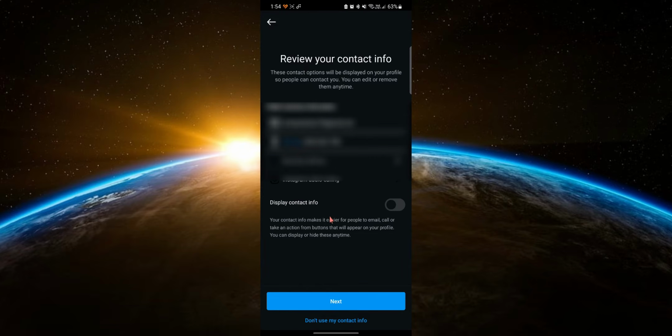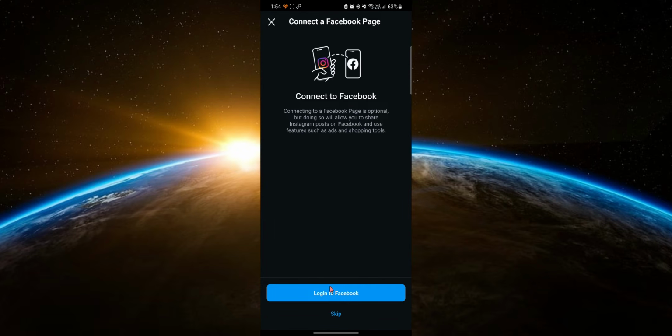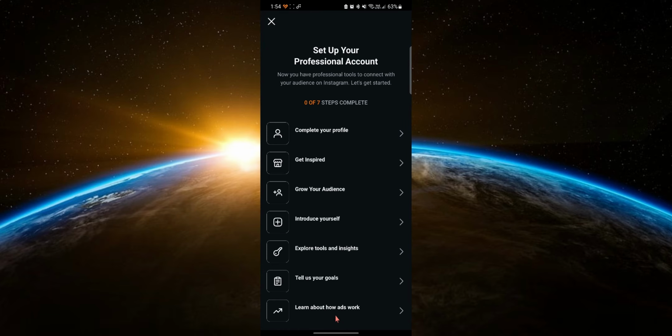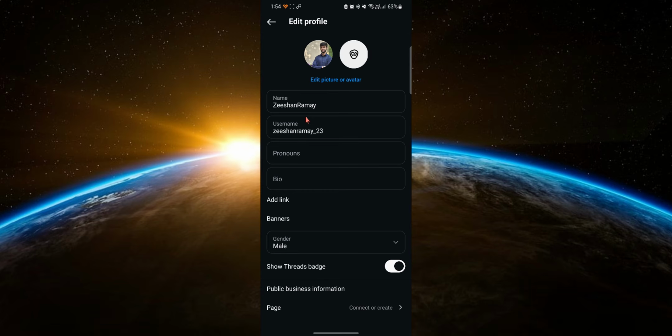Then fill out your business information or tap Don't use my contact info if you prefer. If prompted to connect to Facebook, you can skip this step. Now that your account is a business account, you can add a longer bio. Go back to your profile and tap Edit Profile.